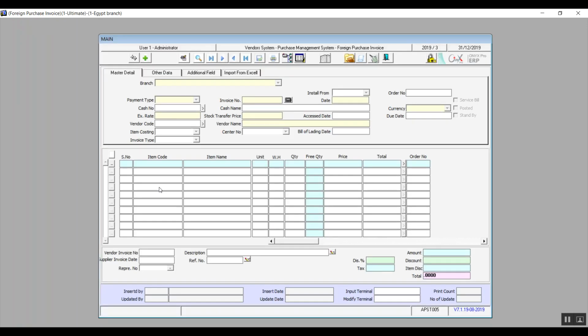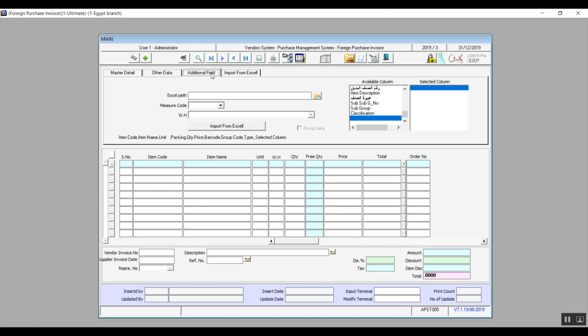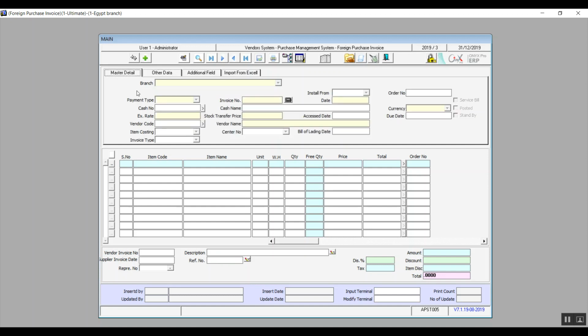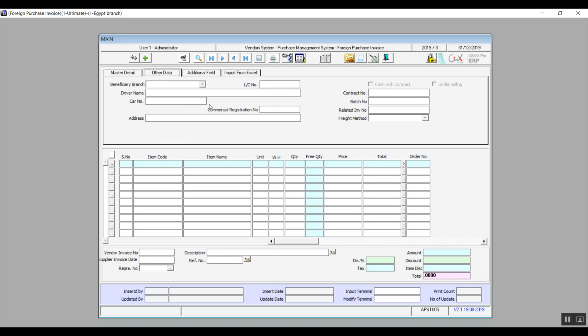Alright, so this one contains 4 tabs. We already know 3: import from Excel, additional fields, and other data. The only difference is that in other data, we have a new field, which is the letter of credit number, because this entire screen is basically just about foreign purchases.